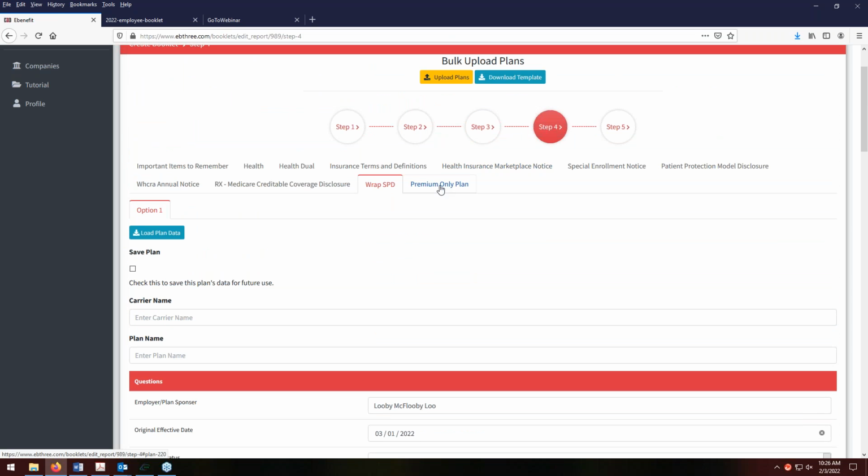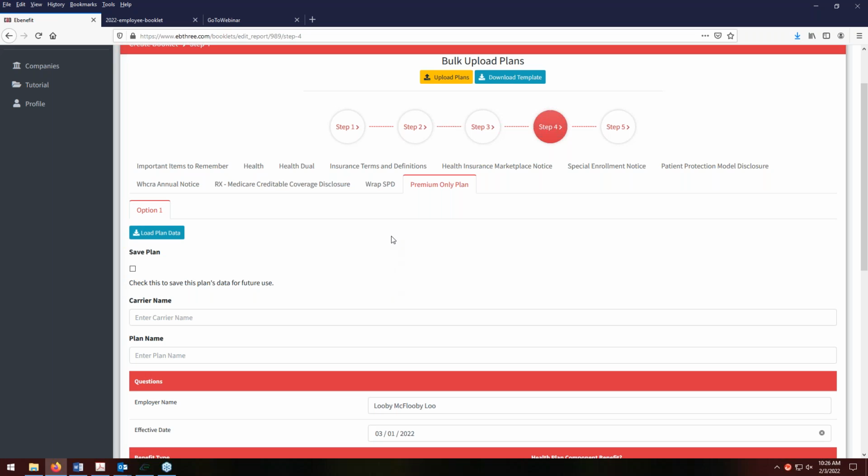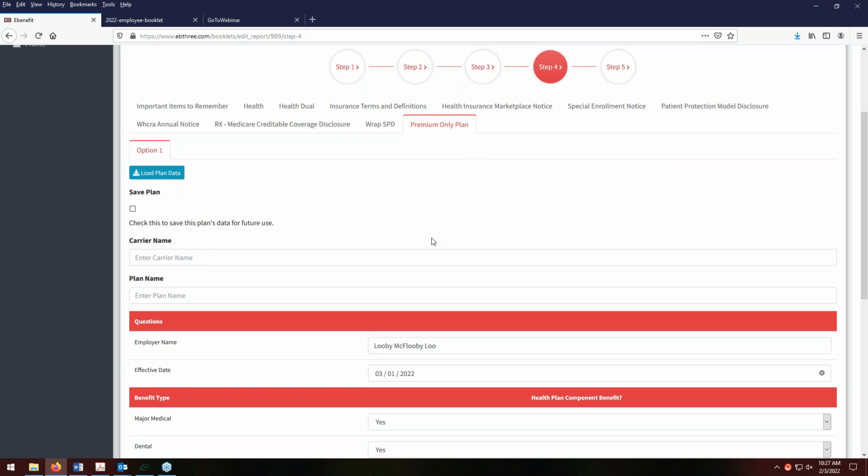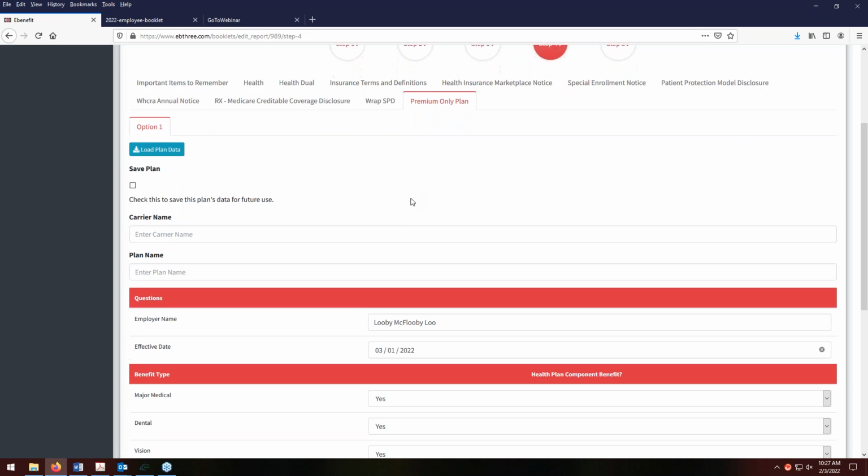Same with the POP doc, the premium only doc. This is your document that's required under Section 125 of the IRS rules for taking pre-tax contributions towards the cost of health benefit coverage. A lot of groups don't operate without that. They take the pre-tax contribution, but they don't actually have the document. So it, again, sets you apart from other brokers when you have this kind of tool available.